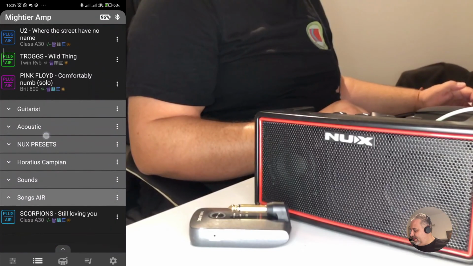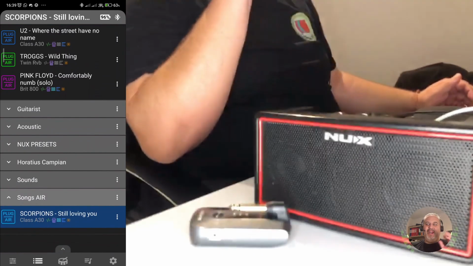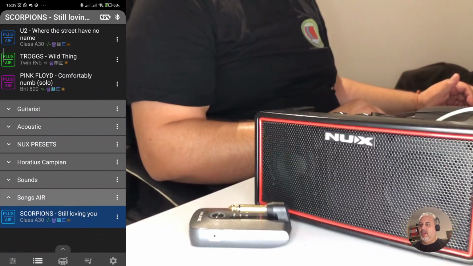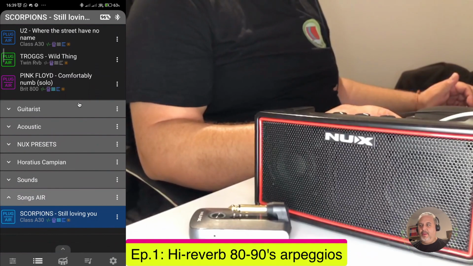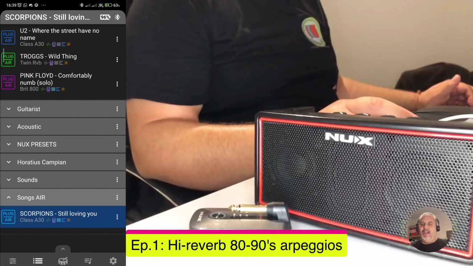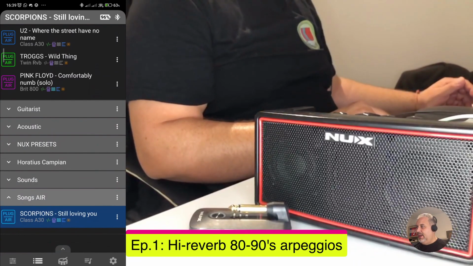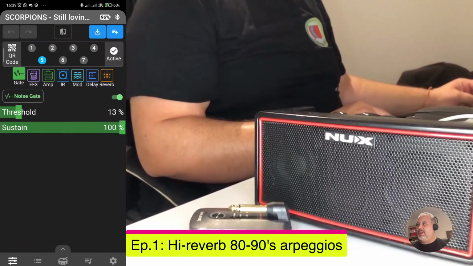Scorpions Still Loving You, because that is the main song that you can imagine when speaking about high-reverb arpeggios that were very famous during the 80's and the 90's, and this is the topic for this week's video. So let's have a look at the construction of this preset.